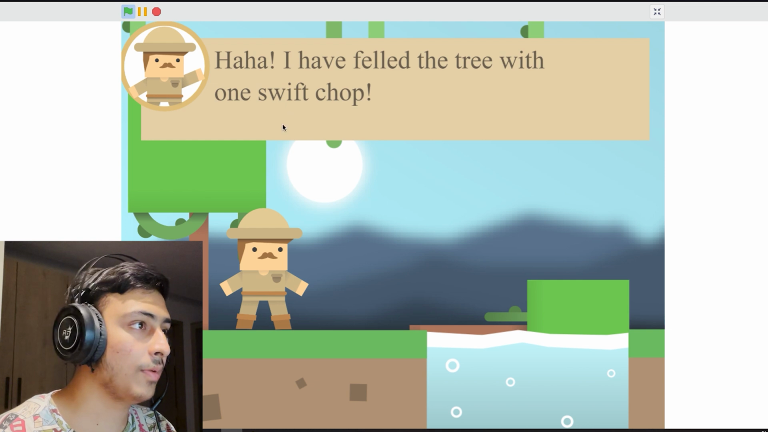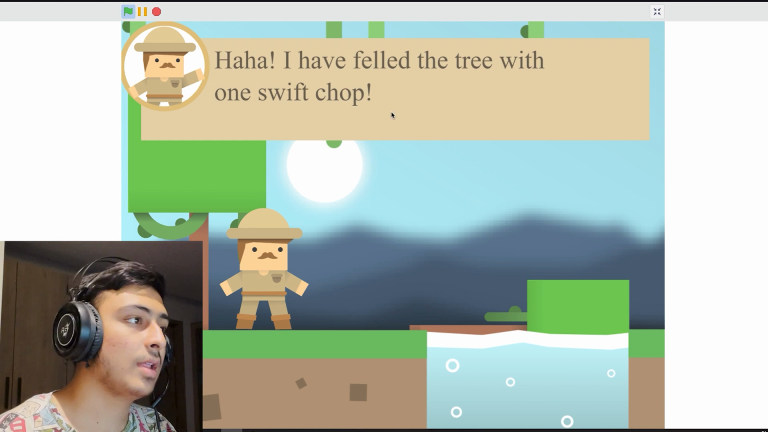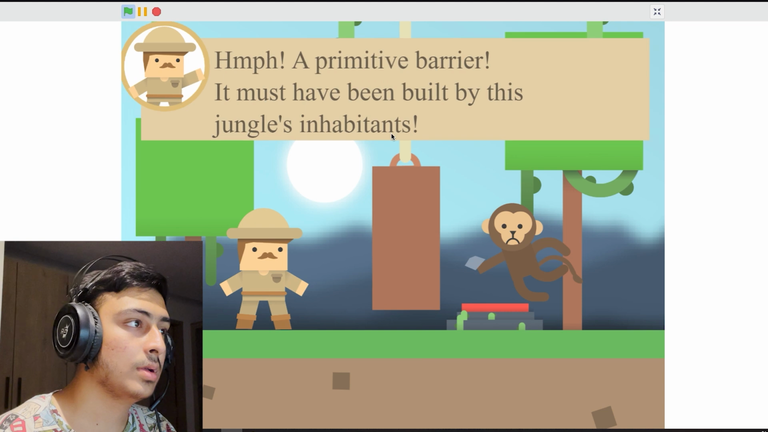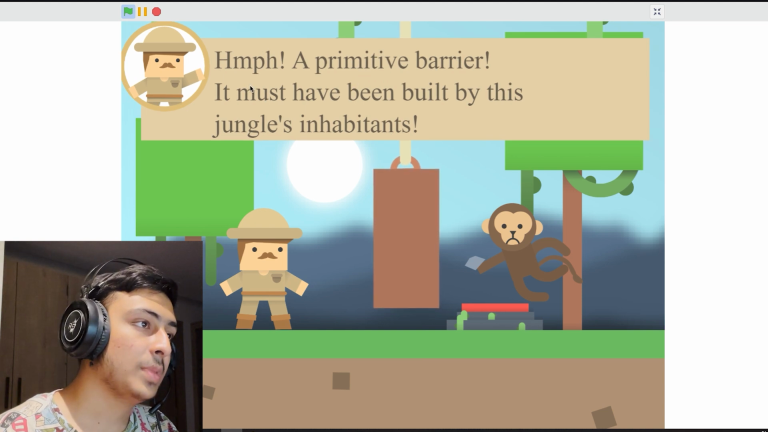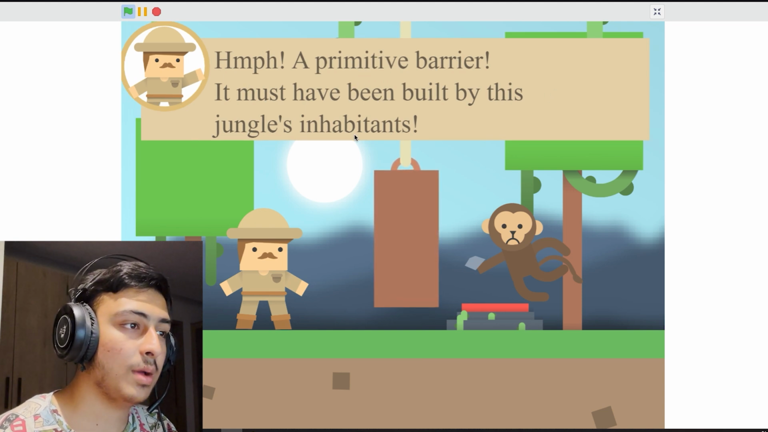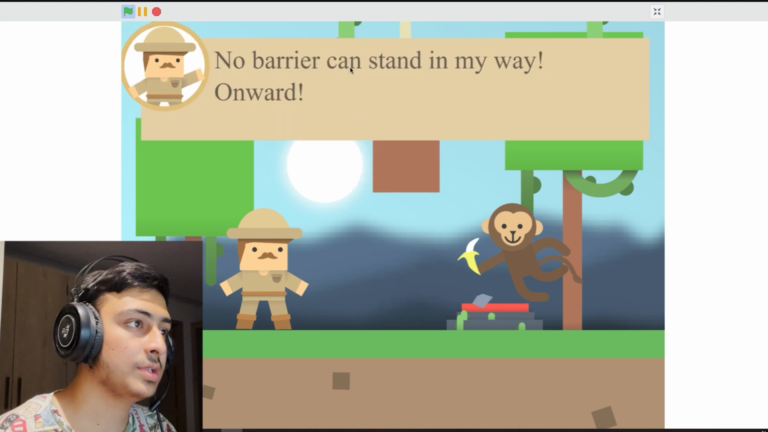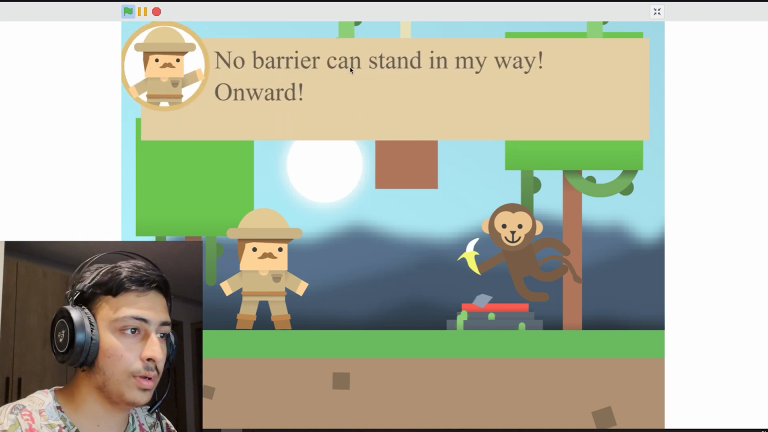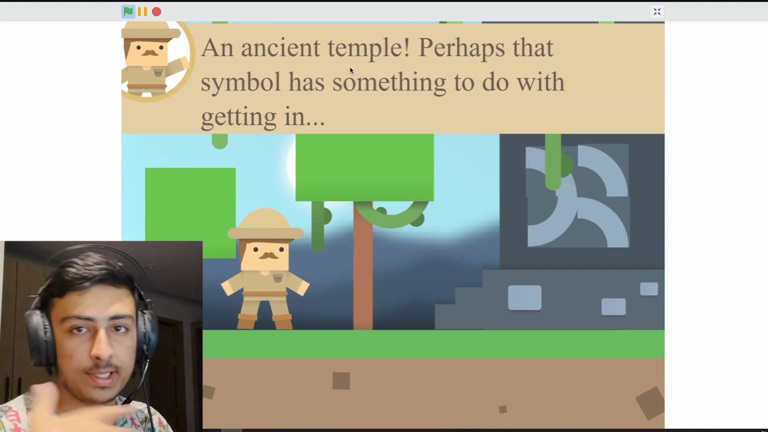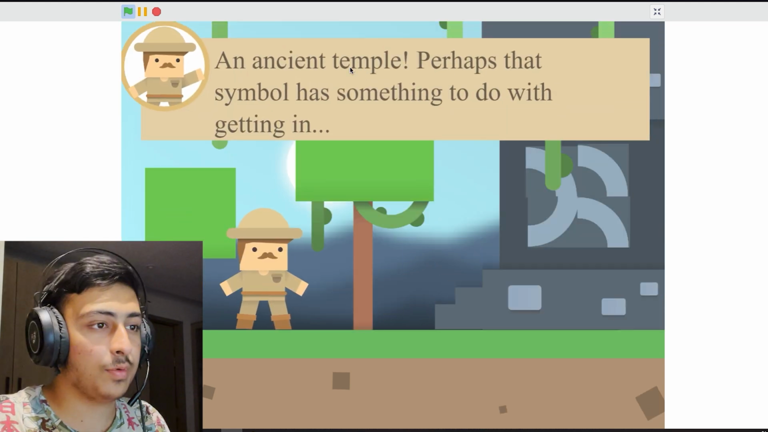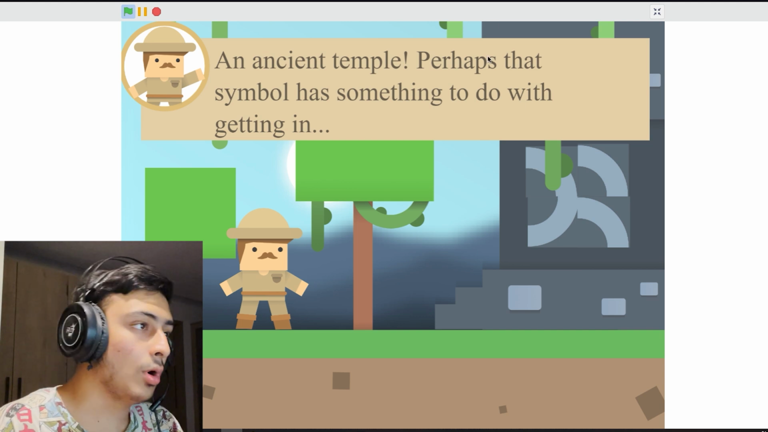Okay, I chopped off the tree. I felled the tree with one swift chop. A primitive barrier. It must have been built by this jungle's inhabitants. So what should I do? Use banana? Okay, I gave banana to this. No barrier can stand in my way. Onward. Okay, this is the type of puzzle game, I guess. Like, we have to make decisions and it will just do according to that.